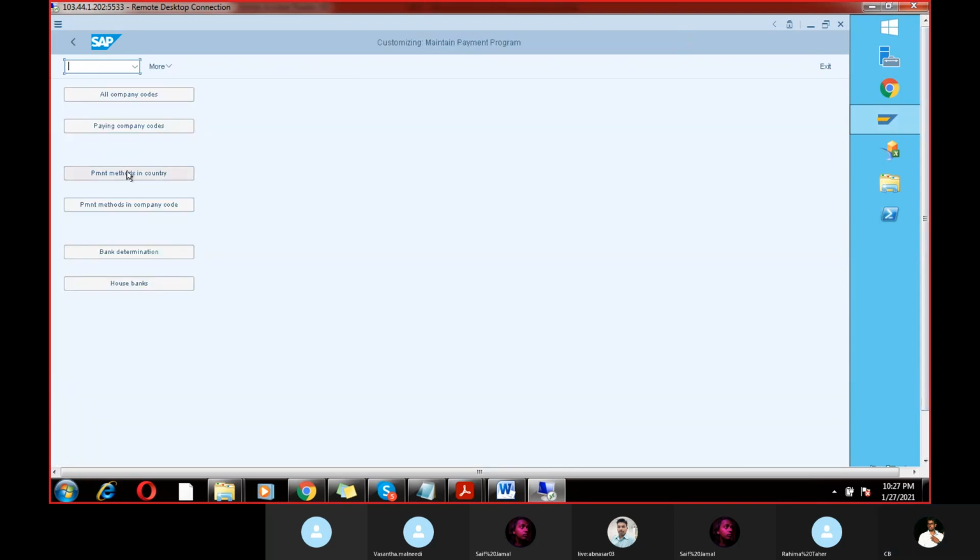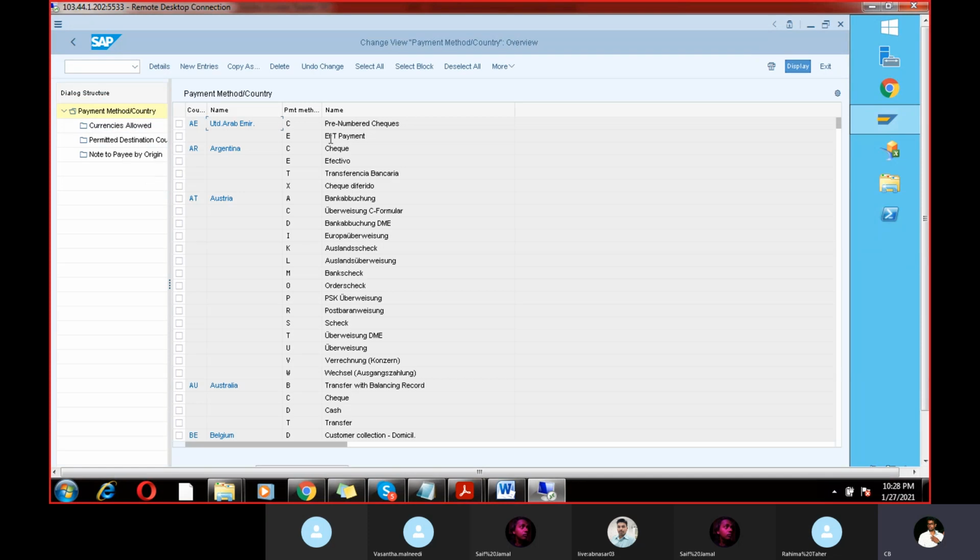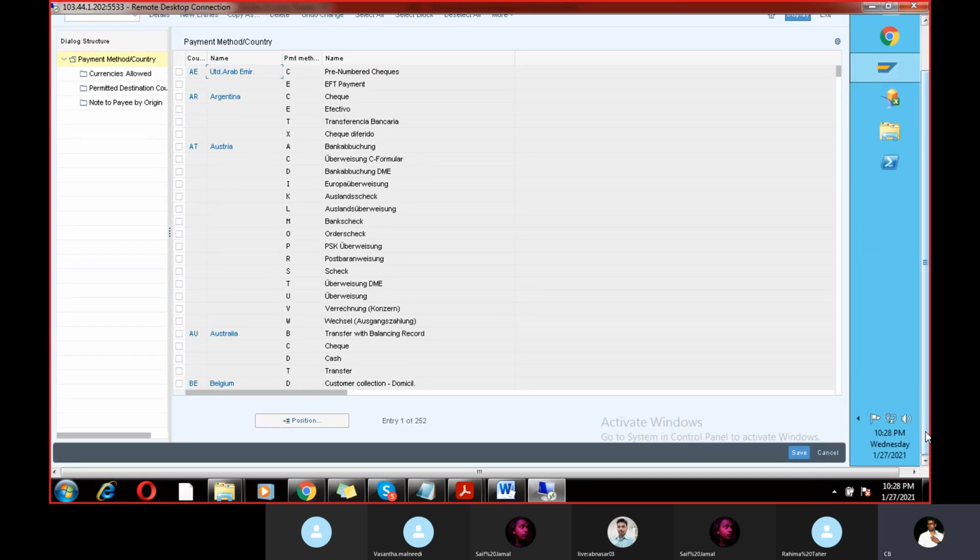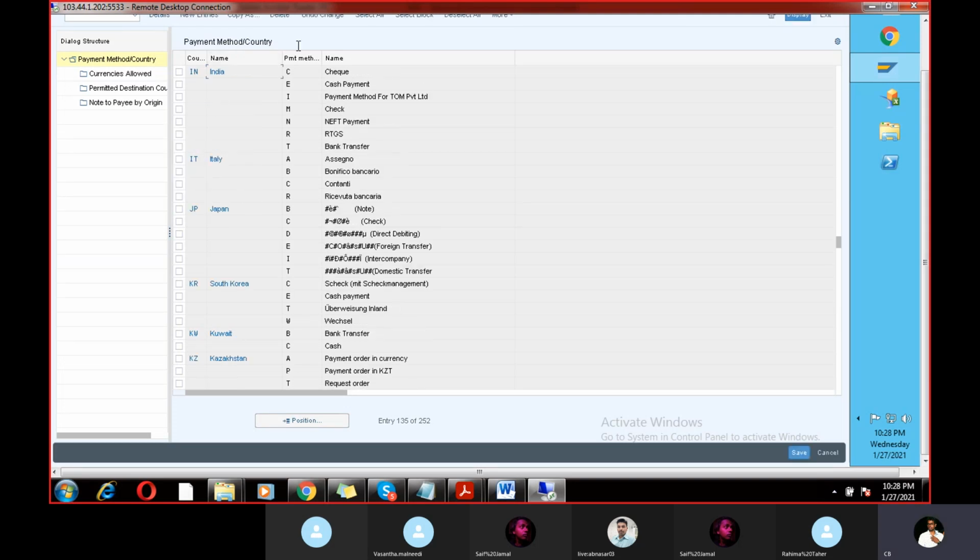Then if you go to payment method in country. So payment methods, let's say in India, we have different payment methods. In the US, we have different payment methods. So here country-wise payment method details are there. What you can do is go to position and give your country. In India, there are standard payment methods: check, cash payment. This is also one of the interview questions: what are the payment methods that your company is using? You can say check, cash payment, wire, NEFT, RTGS, bank transfer, etc.